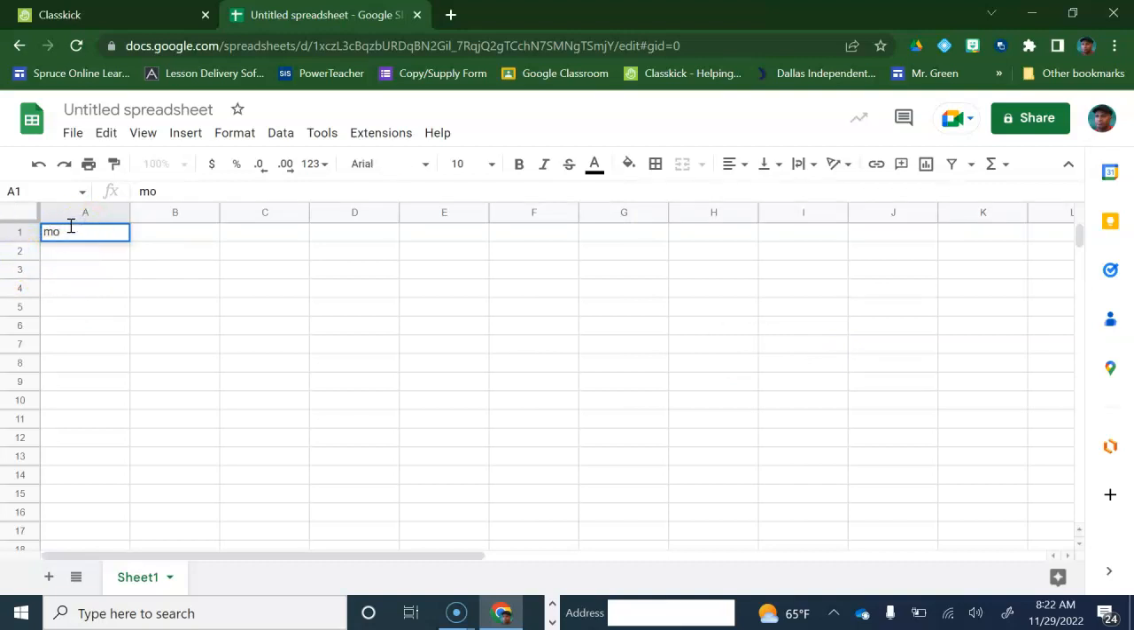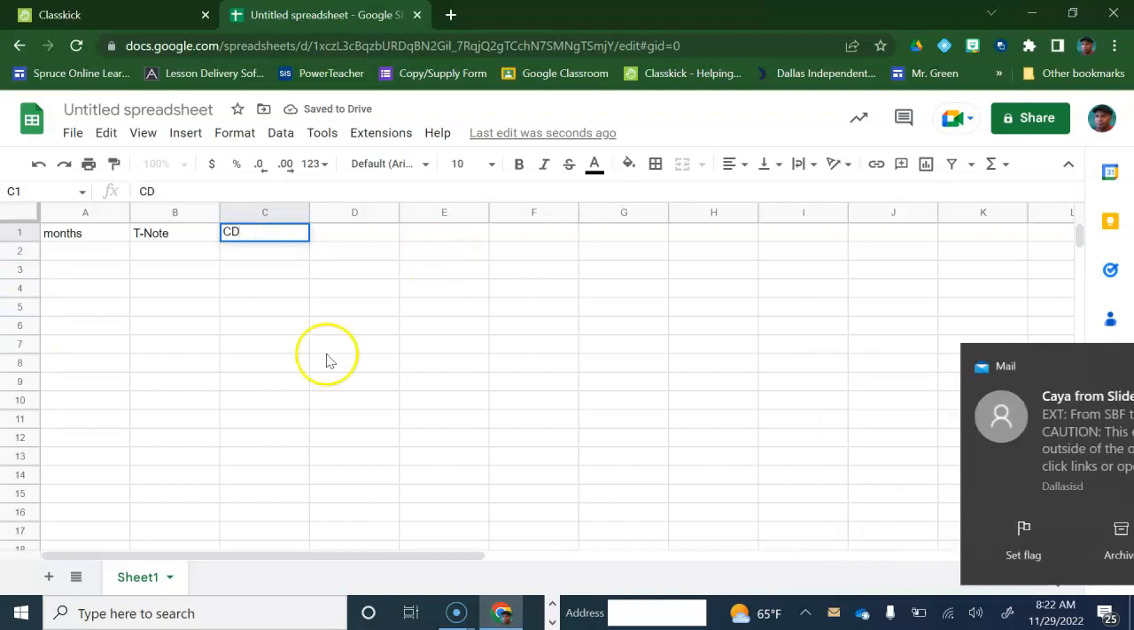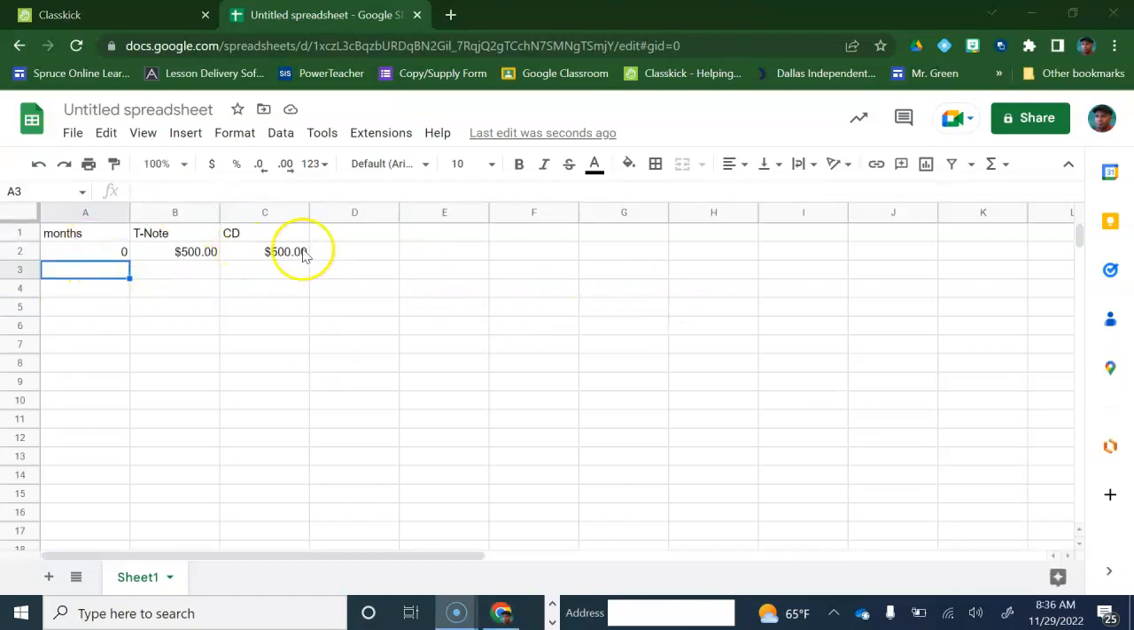Oops, let's try this again. Months. And then we need the T note, and we need the CD. All right. Now let's put our formulas in after we've completed these two rows. We need to add a month. So let's set this formula to be equal to this value, A2, and we need to add 1. When we press enter, it should add this. This will tabulate the months.